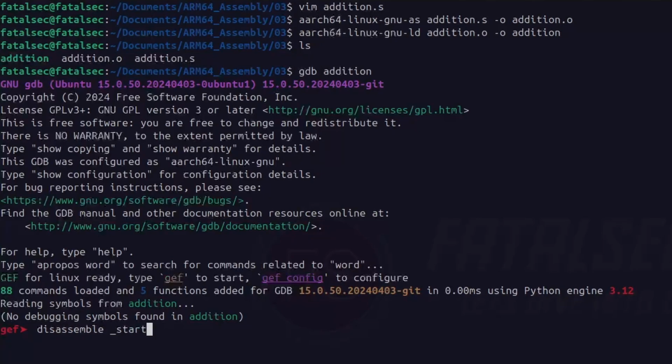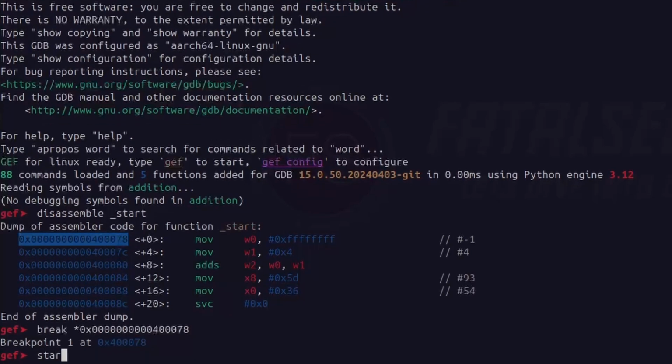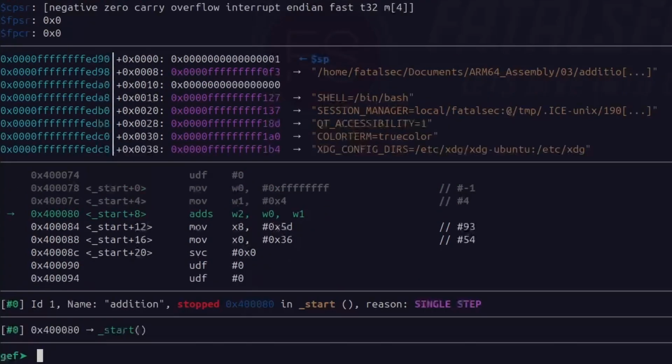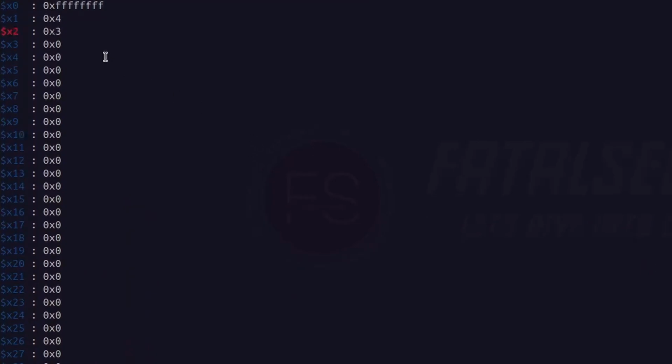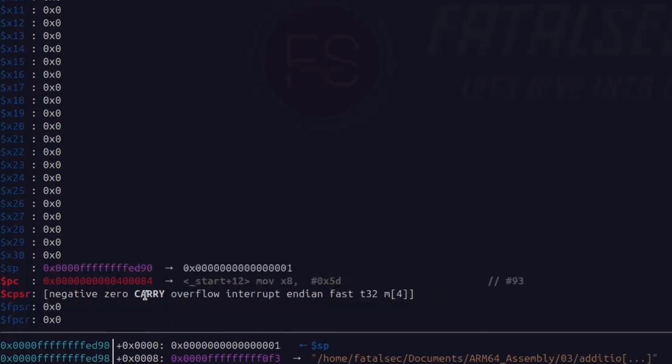Disassemble the start symbol, set the breakpoint at the very first instruction and start execution. Let's step over the first two instructions quickly, and now our program counter is at the ADDS instruction. Let's step over it and see what we get in the result. So if we have a look at our X2 register, which is holding the result of the addition, it's still 3, which is okay. But if you look at the CPSR register, it's modified now and this carry flag is being highlighted over here. This shows that the carry bit is set as a result of the addition operation.